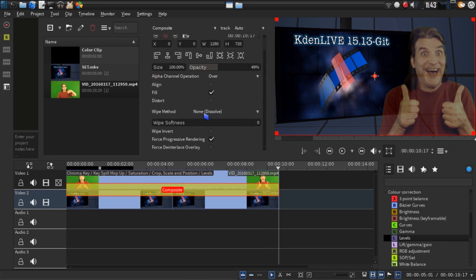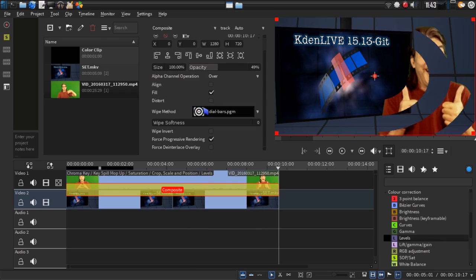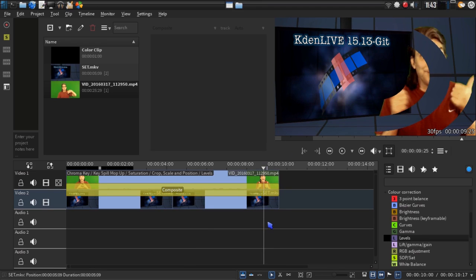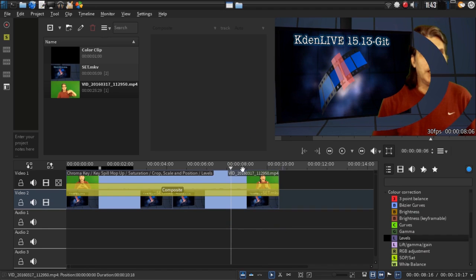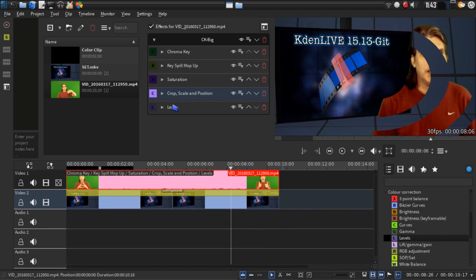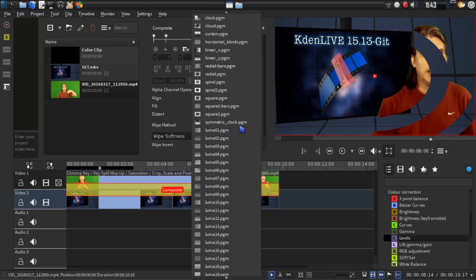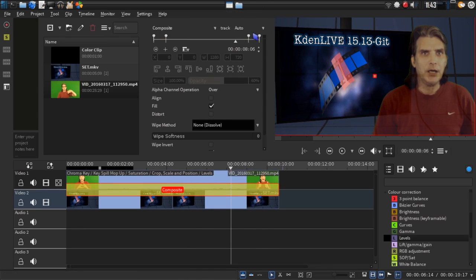So instead of just dissolving, maybe you can add a radial wipe in there, and that adds a different little effect as you're going through here. Obviously, it'd probably be better on a full screen thing rather than a chroma key scenario, but it's really cool, the stuff you can achieve with this. It's absolutely amazing. Let's go ahead and take that out. I don't want that. But it's amazing what you can do with this.